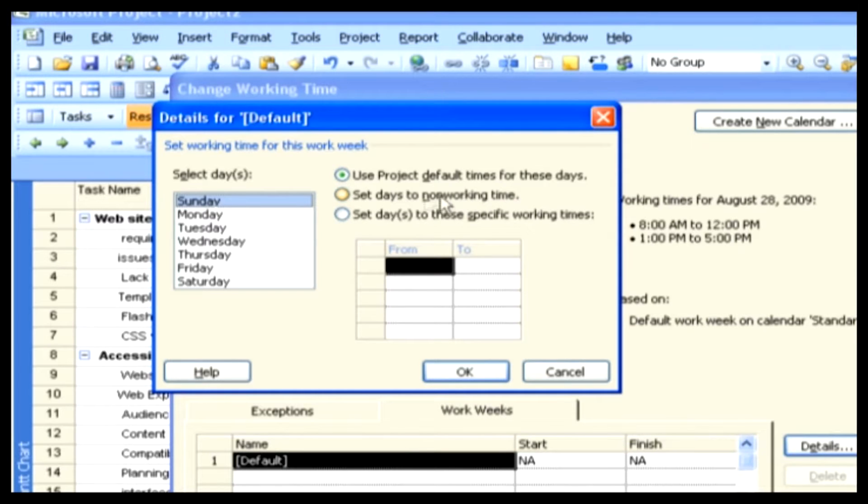Next, we have set days to non-working time. We can choose the days on which no work can be scheduled. For example, if no one in the organization works on a Friday, select Friday here, and then select Set Days to Non-Working Time. And finally, we have set days to these specific working times.